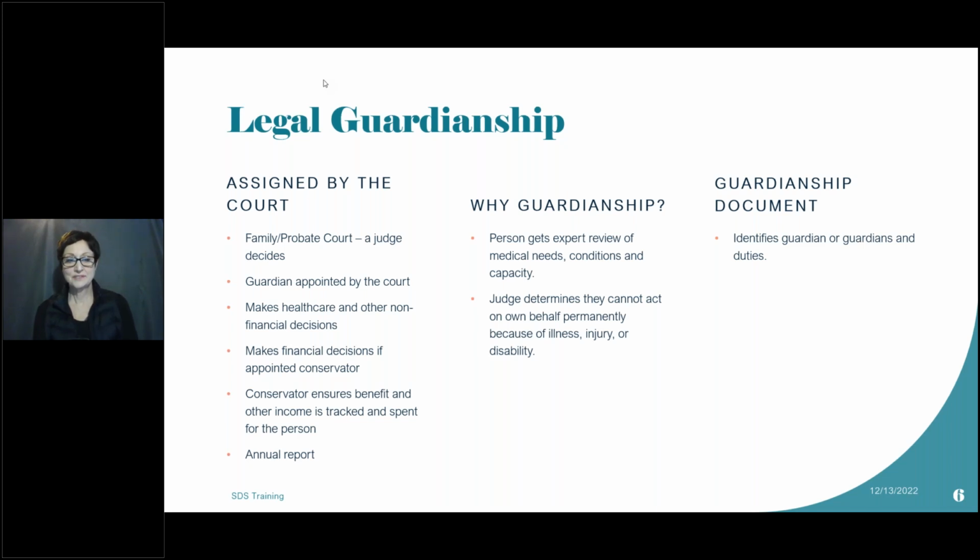They can make financial decisions if they're also appointed conservator. A conservator ensures that the person's benefits and any other income they have is tracked and spent for the person. There's an annual report that is due for all of the folks identified in the document. There can be a single guardian, or more than one guardian, and they might do different things, and that is what the judge will describe and write in the document.